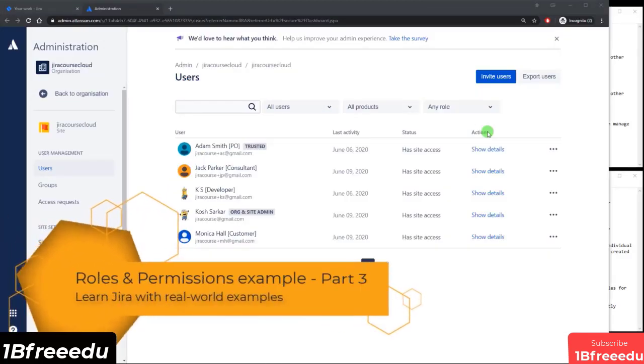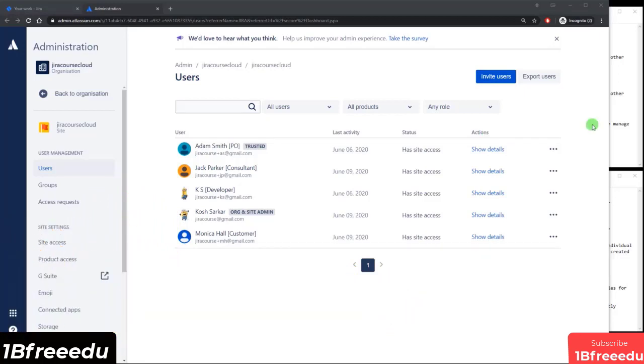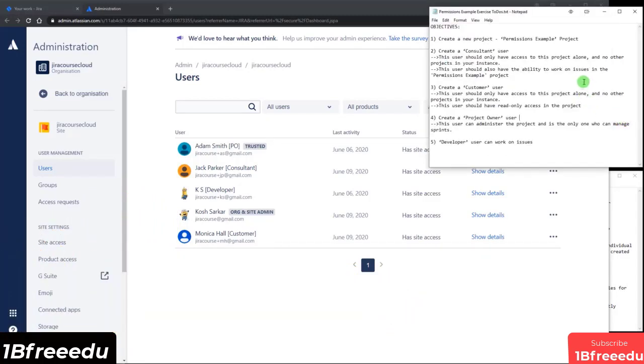Alright guys, time to see all our configuration work in action now. Let's take a look at the objectives again. We can start off with the consultant user. This user should only have access to the new permission example project that we created and no other project in the instance. And the consultant should also have the ability to work on issues in that project.